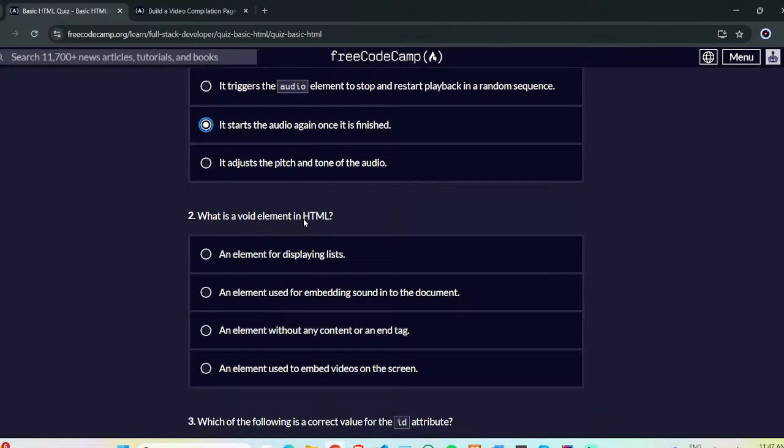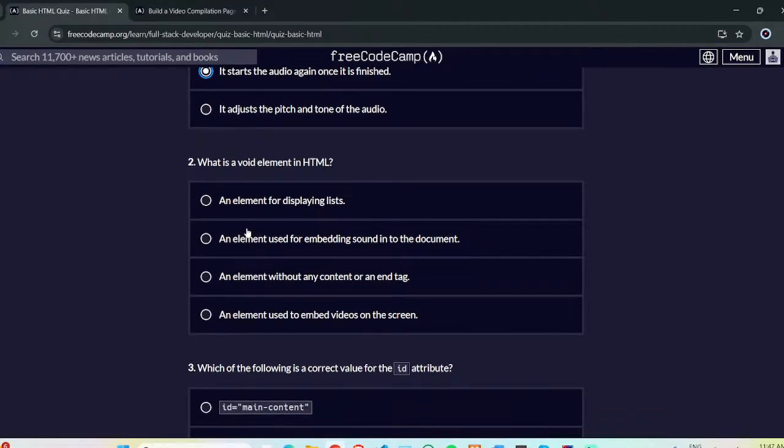What is the void element in HTML? Element used for embedding without any content and end tag. Sorry, this is the correct answer.